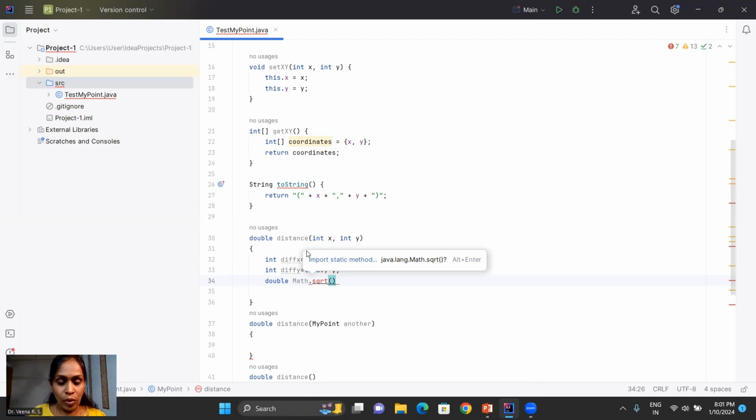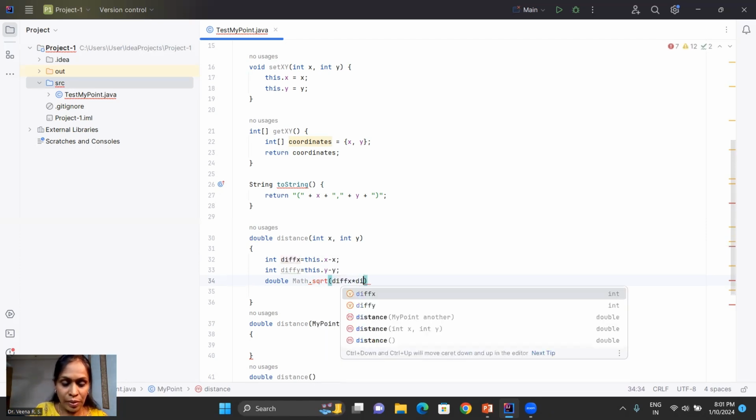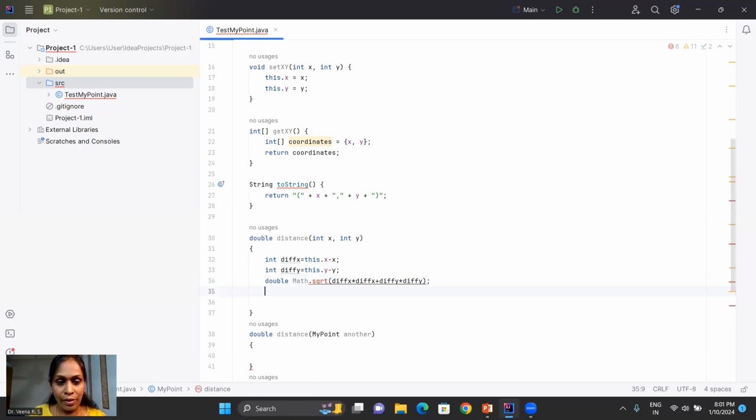And in this square root, what you can do is difference x into difference x plus difference y into difference y. This is the formula I have written, and whatever value you get here, you can directly return it. So instead of saying double, I can also write the value something like this. I'll just say return this.